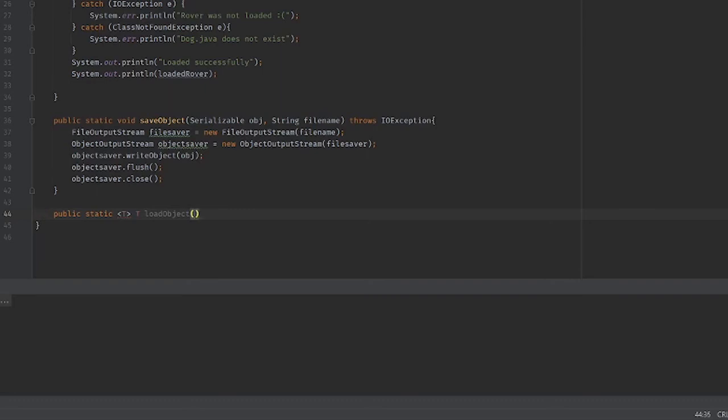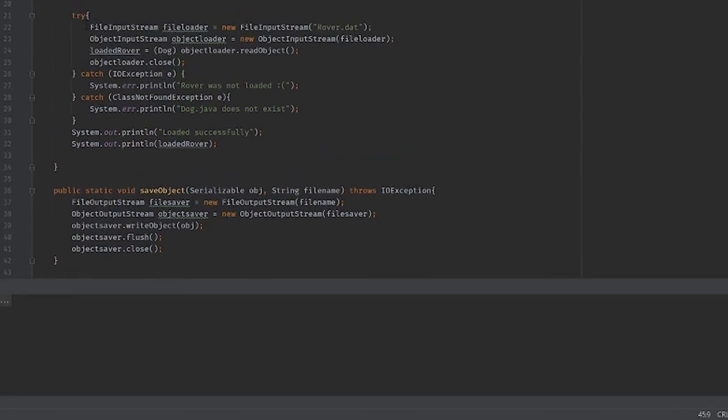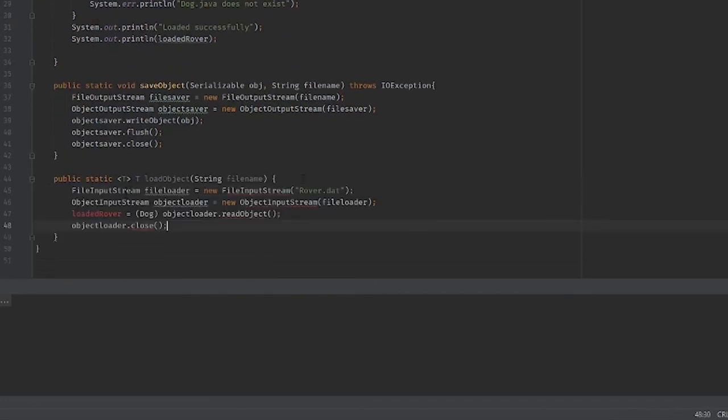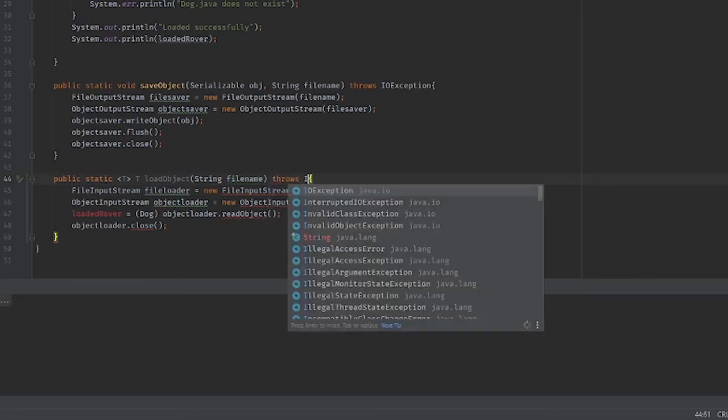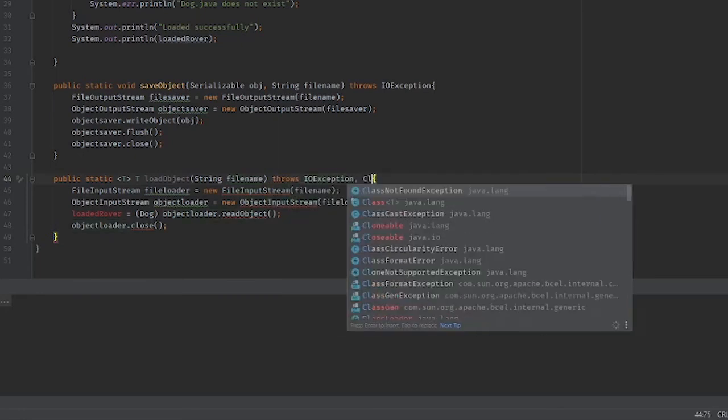And this is going to take a file name. And this just says we'll take a file name and we'll return whatever you want us to. We're going to copy this section here. This loads in the file from the file name given. We're going to say that it throws an IOException and a ClassNotFoundException.